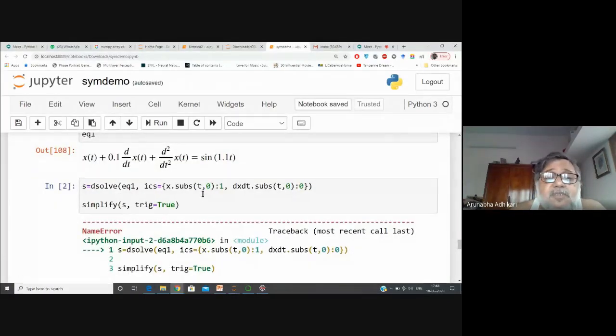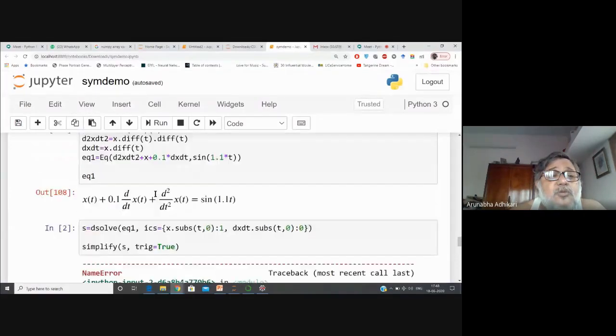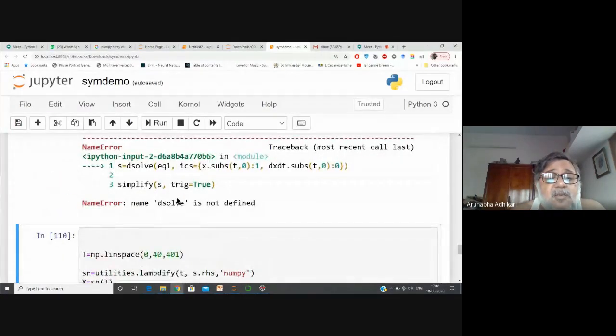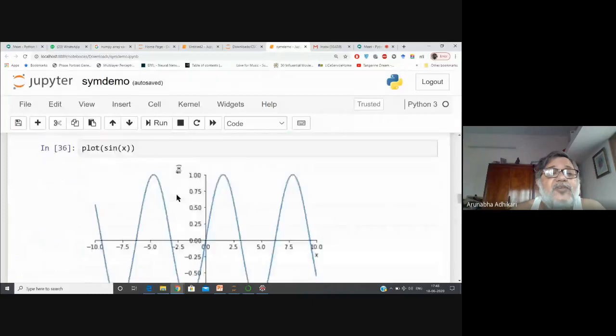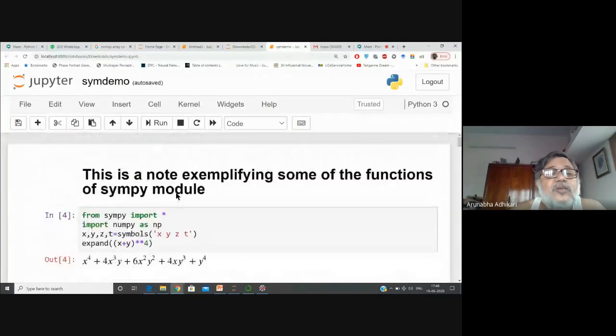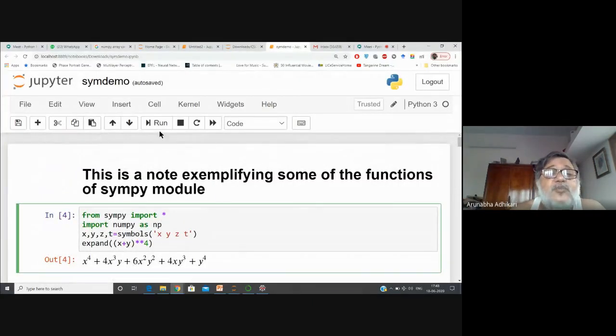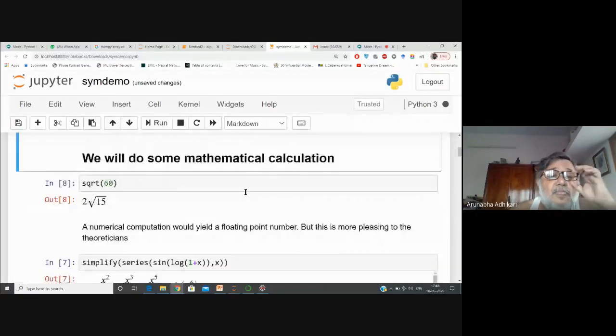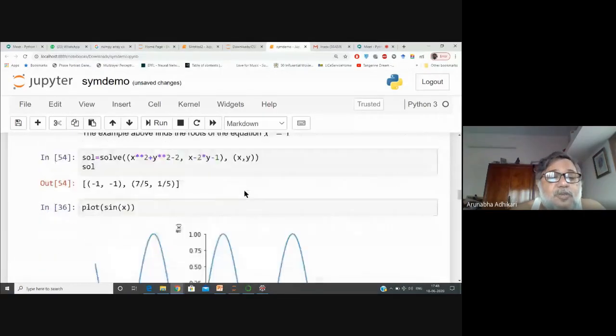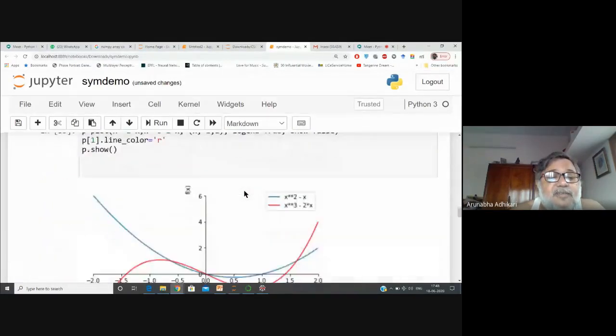Did I do any mistake here? Q1, what does it say? I'm very sorry, because it's a new file. I didn't run this one. It's a completely new file, so I had to run the first line, of course.